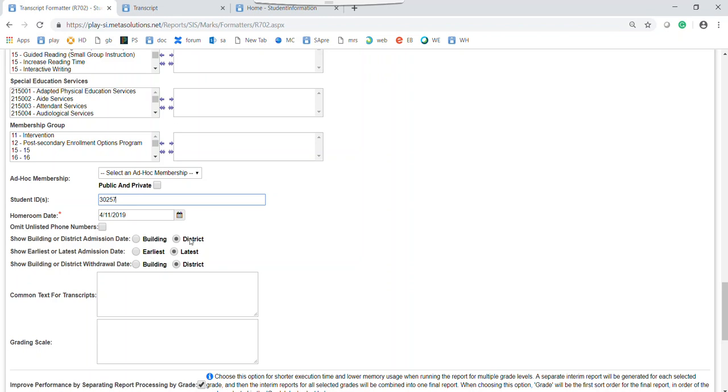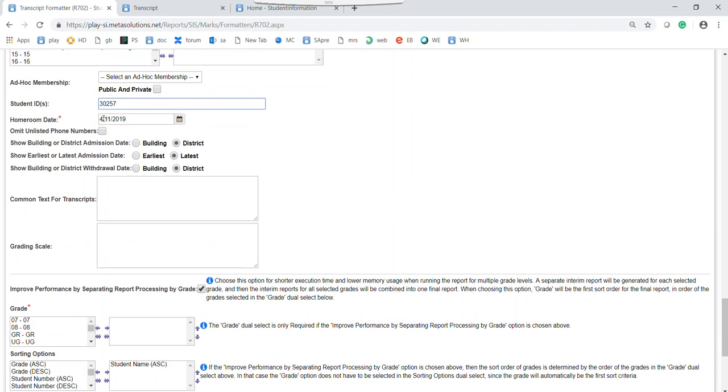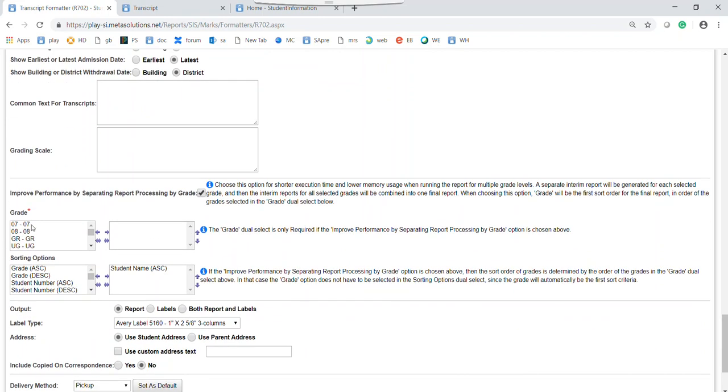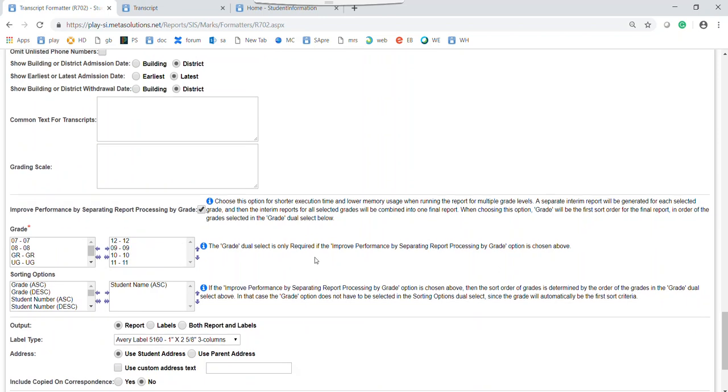These next building district, in my opinion, these should always be set for district latest district. Come down here. I always have this marked by default, improve. It's just always been marked. And I'm going to run it for this ID, but this is a required field, grade. So what I do is I just pull them all over. If you were not running it for a certain ID, then pull the 9 through 12 over. But it doesn't matter. I have a student ID, and obviously they're in one of these grade levels, so I'm going to get results.